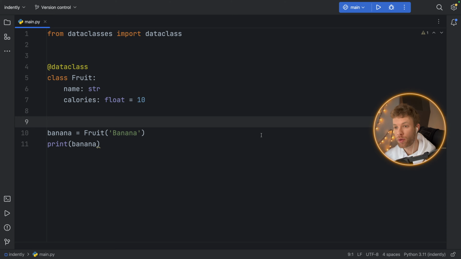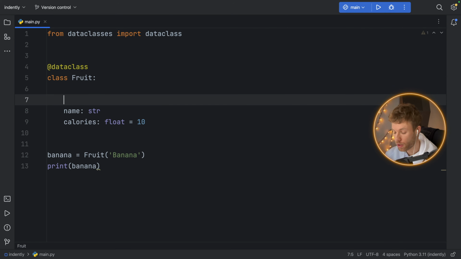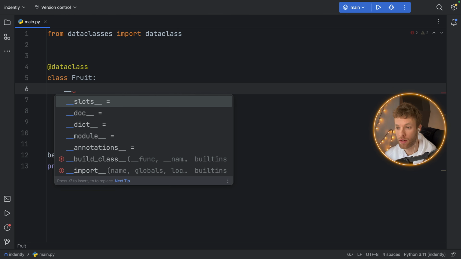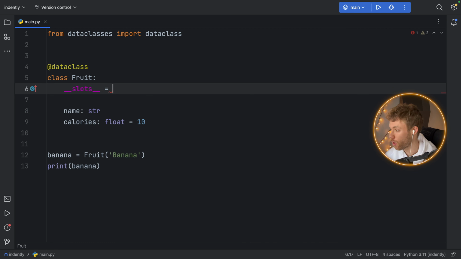Next, I want to show you how you can use slots with this data class, because as you probably know, each time you create a class or a data class, it creates a dictionary for that class to make it easier to grab some attributes. And that's why in general, it can be a good idea to create slots. Traditionally, you'll just type in __slots__, and you would create a list with those slots. So here we have name and we have calories. So this will avoid the program from having to recreate this each time we create a new instance.